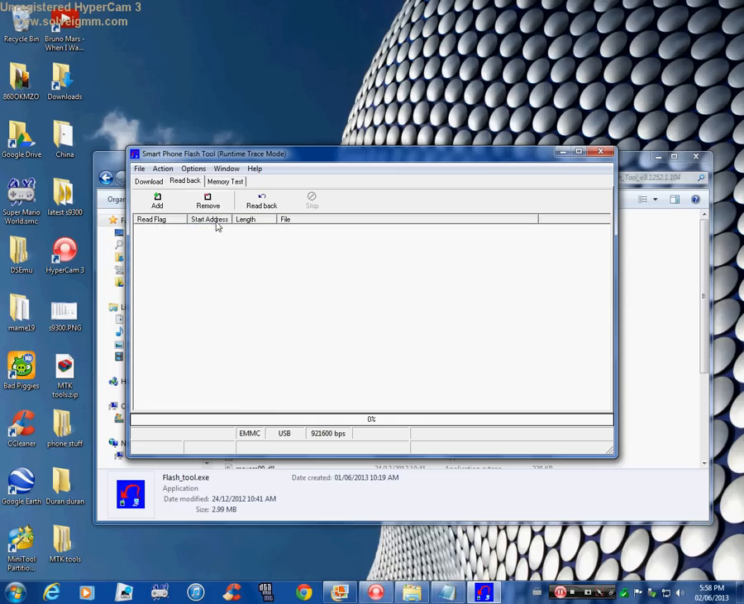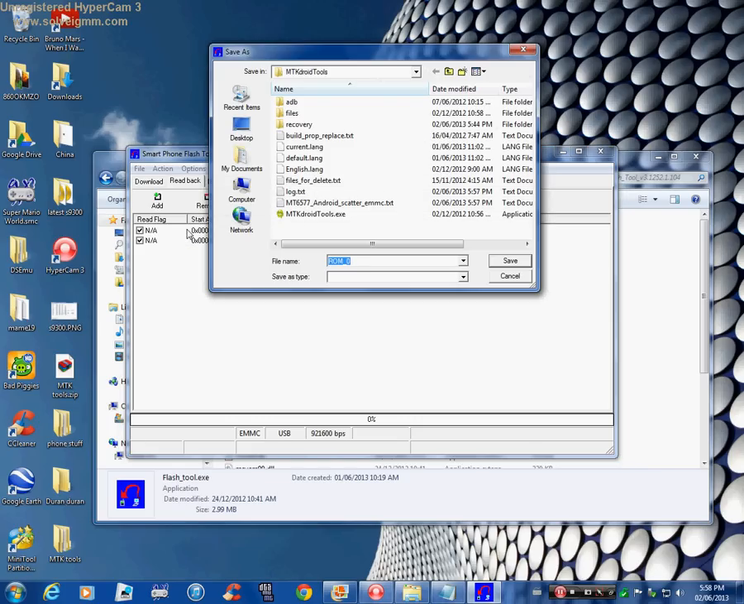I've already done this, so I have the entries. What you want to do is add entries, 2 of them. So click this twice and double click the first one. Now this one we're going to call boot.img. And keep in mind of where it's going to save it. It's going to save it right in the MTK Droid Tools folder. So click Save.